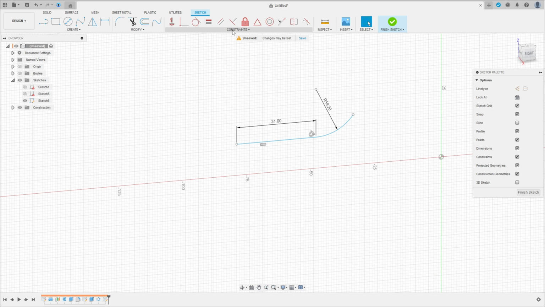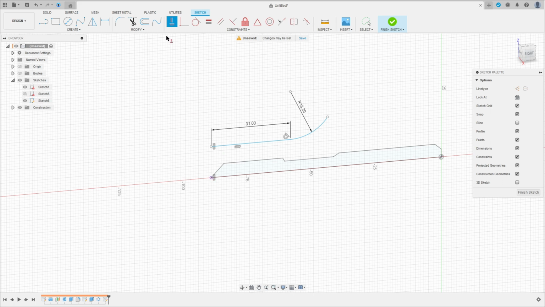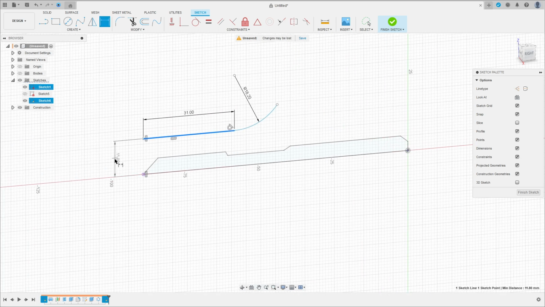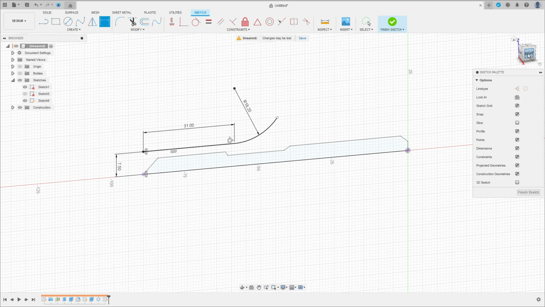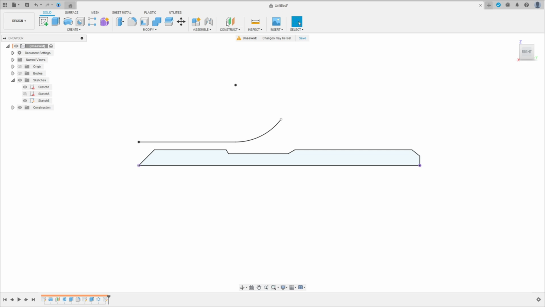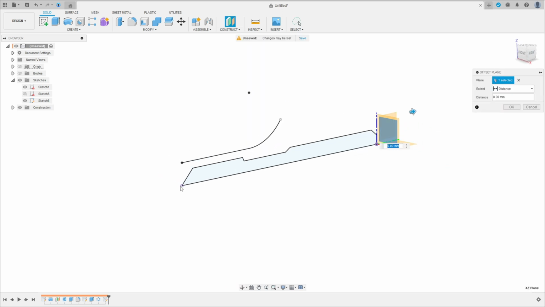And go to constraints, select horizontal vertical. Click in this point and this point here. Okay. Now go to sketch dimension. The distance between this line here and the midpoint is 7.5 millimeters. Okay. We have this sketch here, okay. Finish the sketch. Now go to offset plane, right plane, minus 90 millimeters.